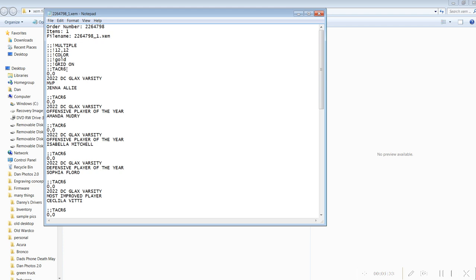The grid cutout is turned on, and then it references a template, a TACR6 template. Then the 0,0 means new plate, and we have 3 lines of text. Then it references that same template, and we have 3 more lines of text, and so on down through here. All of this semicolon, exclamation point, this is all just command language that they use in this file type. We won't necessarily use that. Ours will be a little more simple, just plain English. But the concept remains the same.